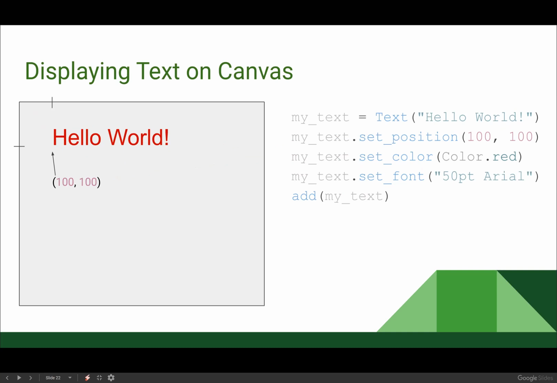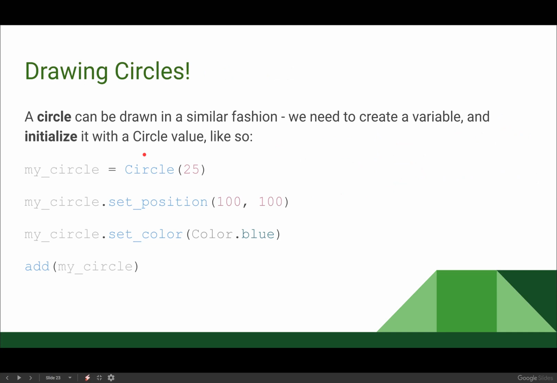Does creating and adding text to our canvas make sense? All right. So text, we've already been working with text though, so let's do some actual art. Let's draw some circles. A circle can be drawn in a similar fashion.